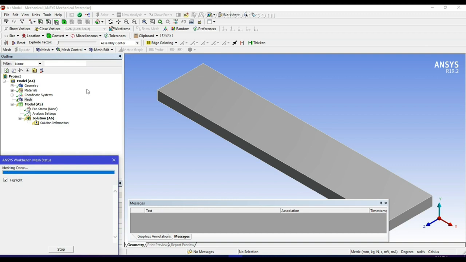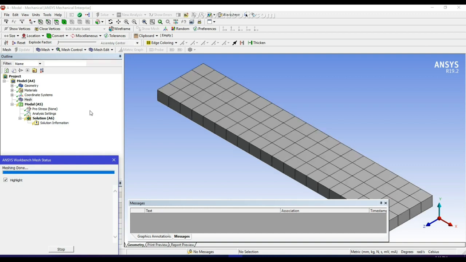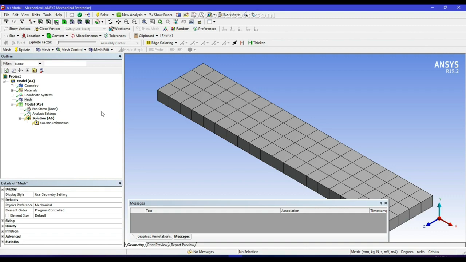By the way, the mesh has a great influence on Ansys analysis. So in the next video, I will show you how you can adjust some mesh settings. That means on Ansys basics. I will show you later.